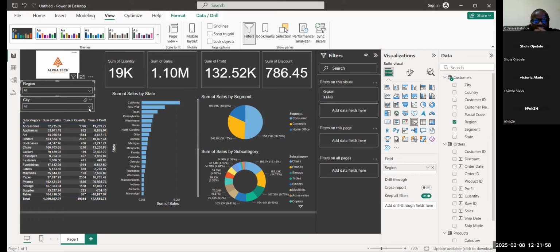We use slicer to check individual categories in your data. Like now, this one shows all the total sales in the data set, the total sales you have in your data. But if you want to check a specific value, that is the purpose of using a slicer to filter the values. You can filter based on region, you can filter based on city, and you can even add more filters.